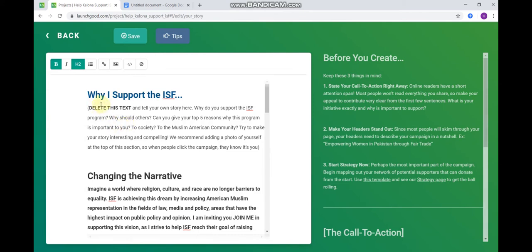And you'll already have some dummy text in place for you here. So in this case, you'll see it says delete this text. In this example, we're using ISF, and we get a little bit of guidance on what to write. This is where you write your story. So you could say why you support the program, why should other people support it. You can give a list, you can say the top 5 reasons why the program's important. You just want to make it interesting and compelling. So we're going to delete this text here.